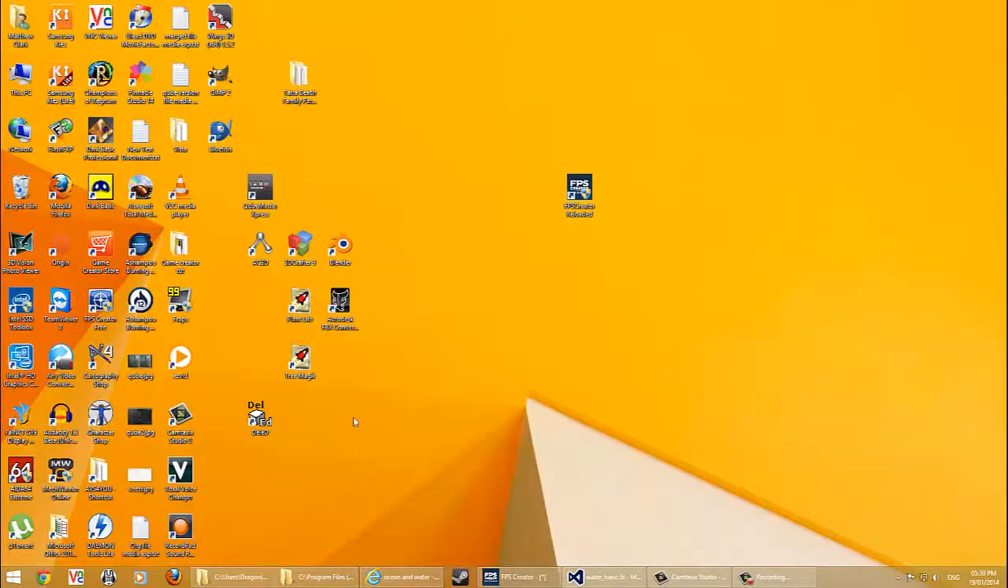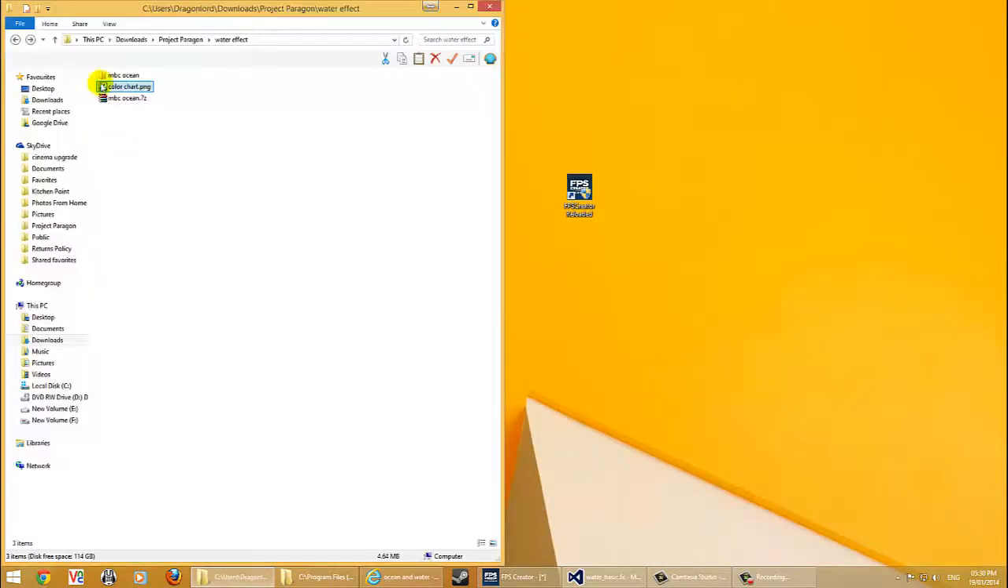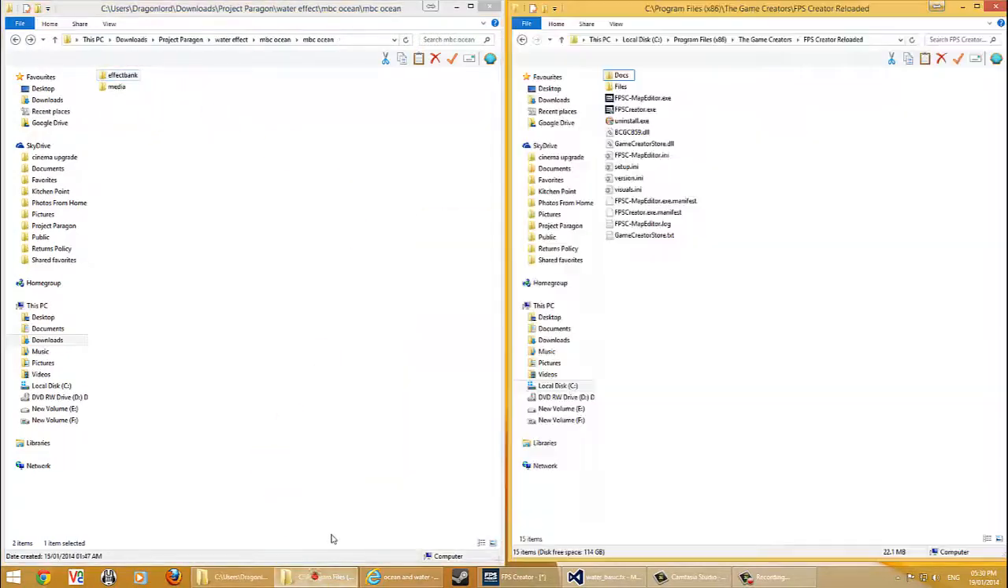Okay, so once you've downloaded your zip file, extract it, and inside you'll see there's a media folder which has the actual waves mapping on it, and then in the effects bank reloaded, it's actually got the water basic effects. Now the reason why he's put them in those folders is because they actually relate to where they have to go, and I'm going to show you that just here.